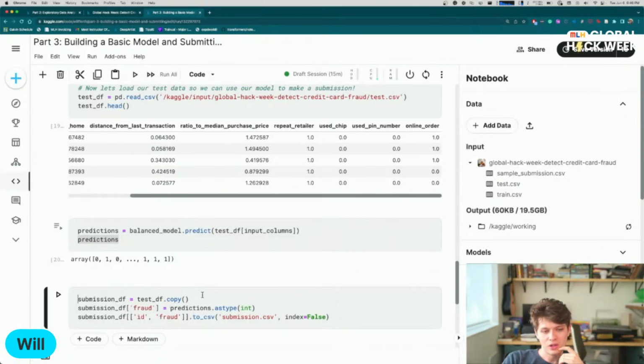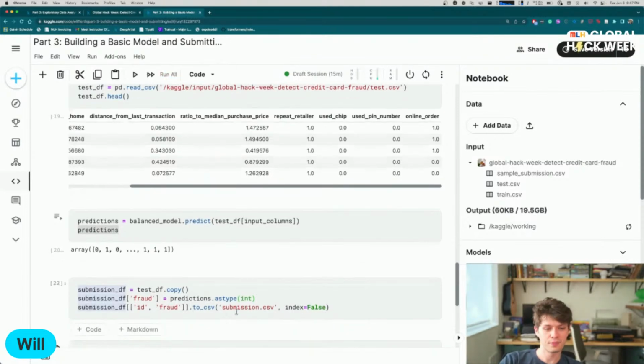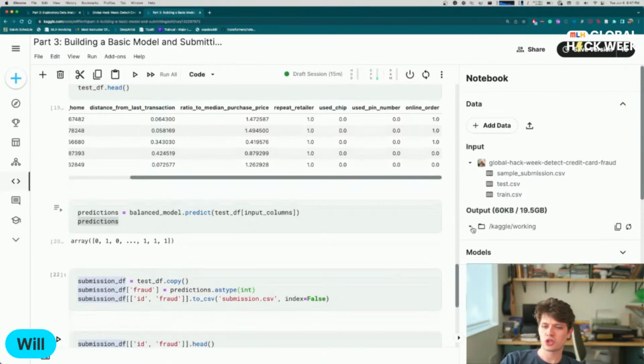And now we can put those, so I'll walk through this line by line, but we're copying our test data frame into a submissions data frame. So this is the one that we'll actually use to submit. We're going to add our predictions as a new column called fraud. So we're pushing our predictions into the fraud column. And then we're just grabbing the ID and fraud columns and writing them out into a submission file. And so you can actually come over here to our output directory, and you can see there's now a submission file in here, which I feel like usually you could download it to check it. I guess it's not going to load for us.